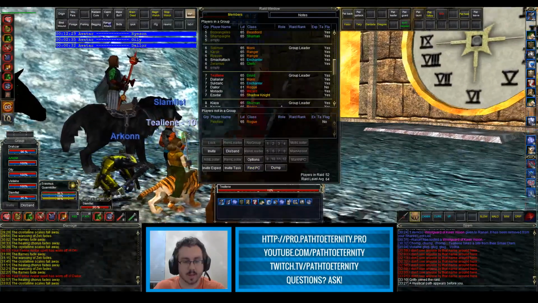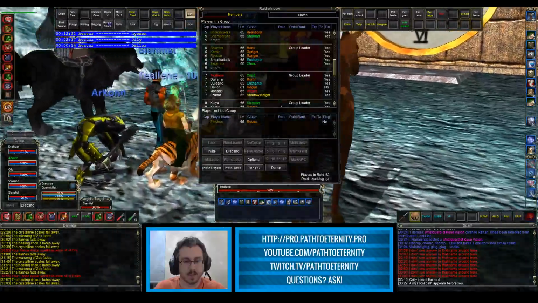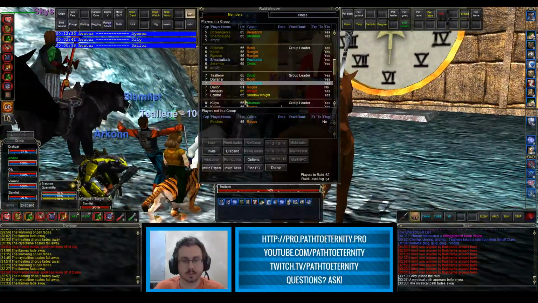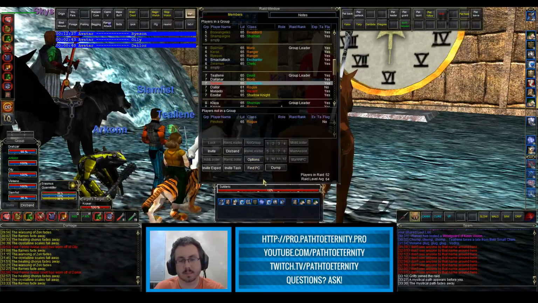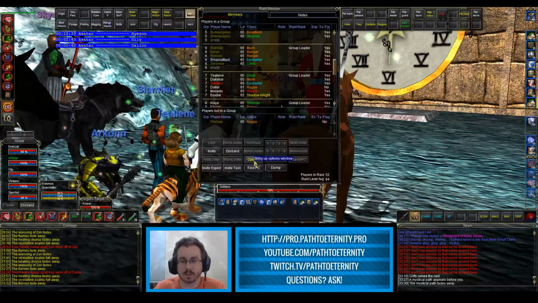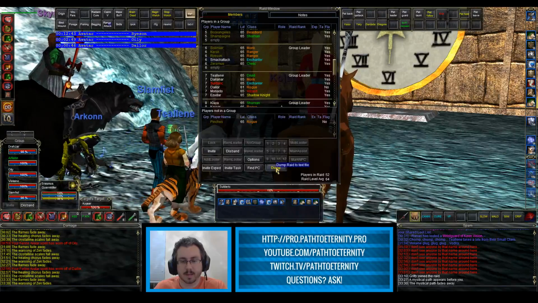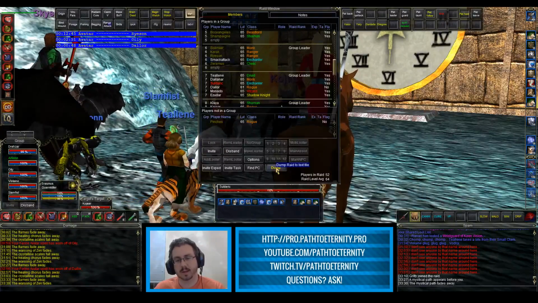You can click on that and it'll create one of those yellow paths. Make sure that you can find somebody else in the raid. So you can just click on them, hit find PC. We're going to get to the options button in just a moment. And then there's also this dump button, dump raid to text file.